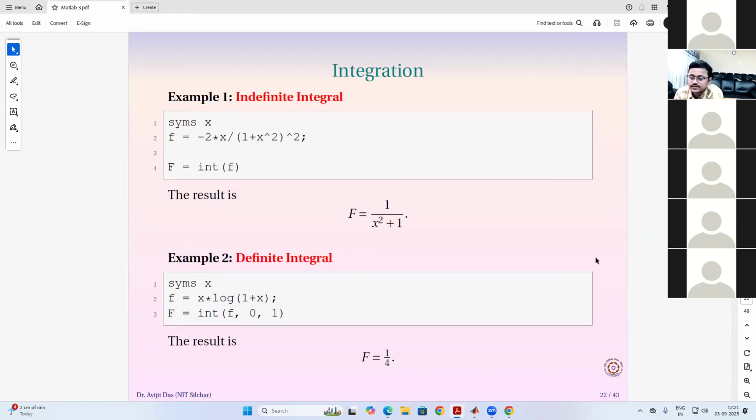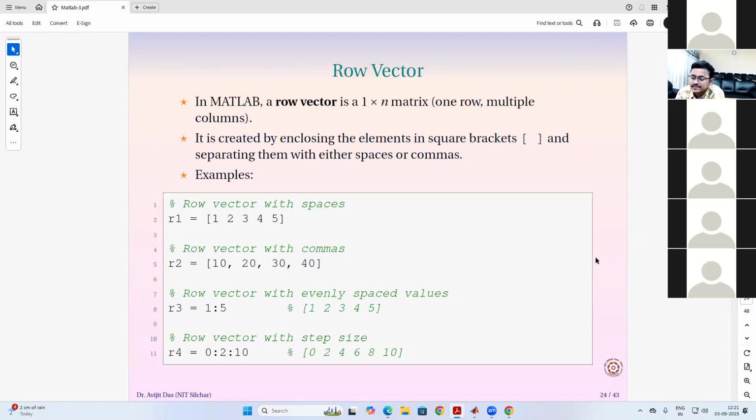Okay, so let us start the main things of MATLAB. That is the row vector, column vector, and matrix, because this is the main thing for which MATLAB was introduced in the first place. So let us be familiar with the row vector, column vector, and matrix. What are the properties we have in MATLAB? How to deal with this kind of thing?